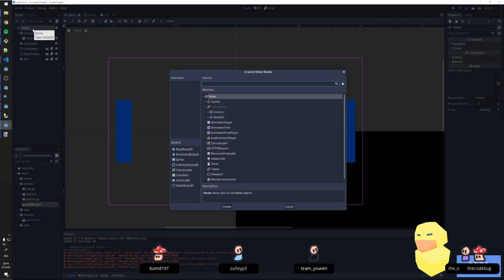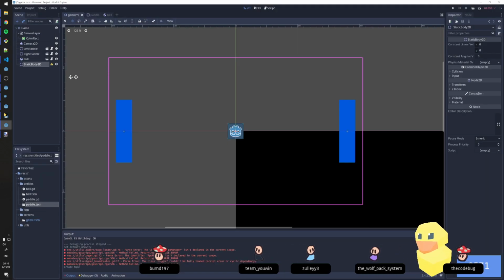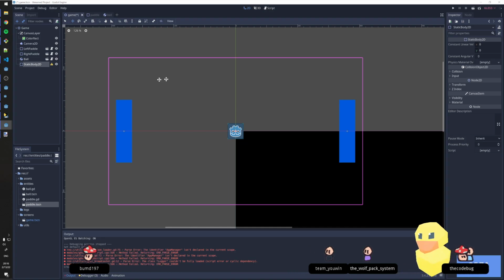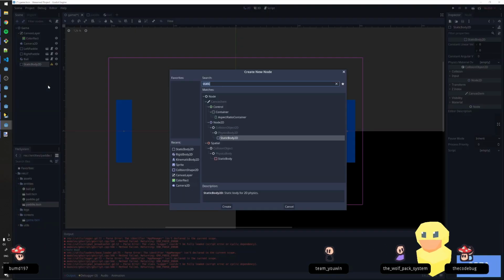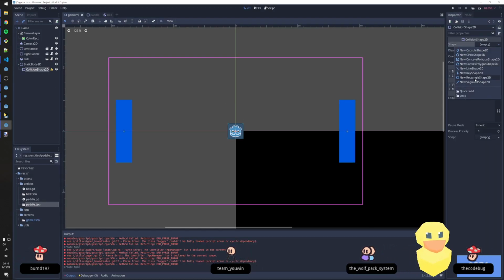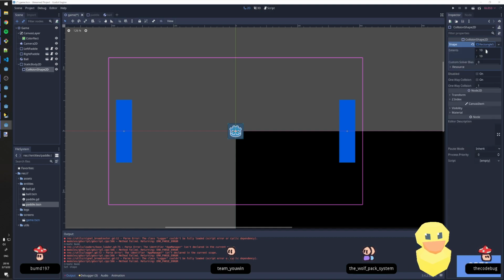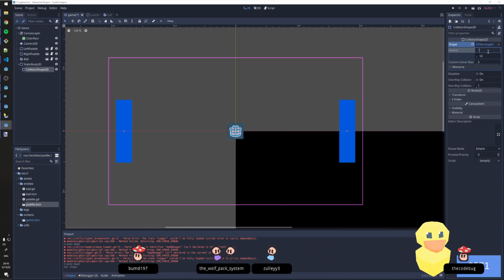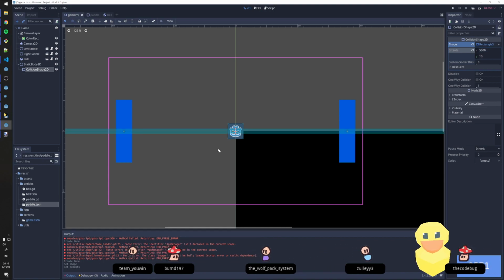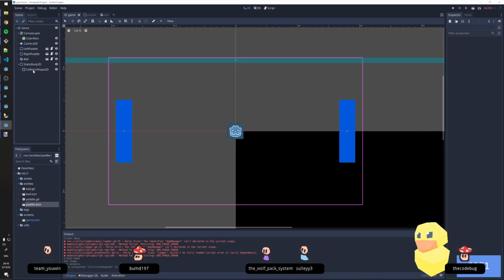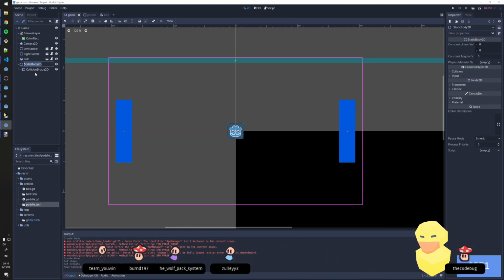Let's do this as well. Add more static body 2Ds. What am I doing? So this needs to be a collision shape, and then we'll do all the positioning via the editor, because that's the same thing that I'm going to be doing in Rust. How big is the screen? Doesn't really matter. We'll make it like 5,000. Put it up here. It's okay, it can be invisible. Top.